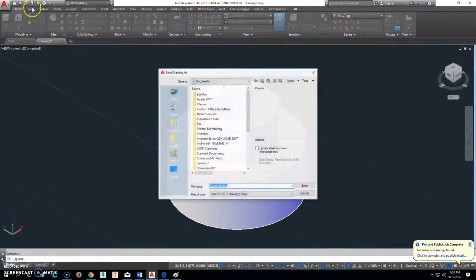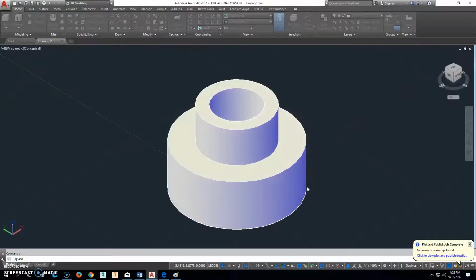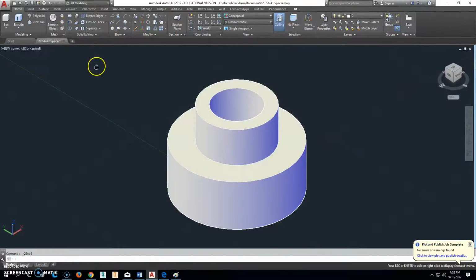So we will click save. We're going to save this as 207-6-41, and it is a spacer. All right, and then click save from there. All right, I already double clicked the mouse wheel, so we'll go ahead and print that.